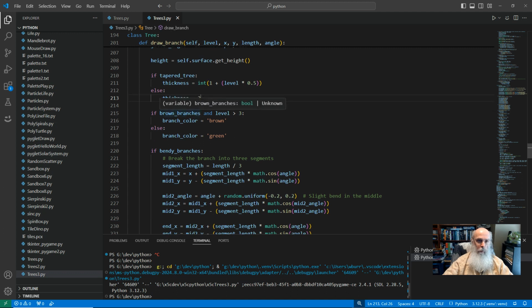Now, if I have brown branches set, if the level is greater than 3, branch color is brown, and if brown branches is not true, then they're all green.